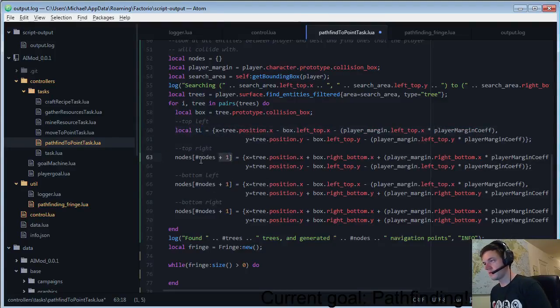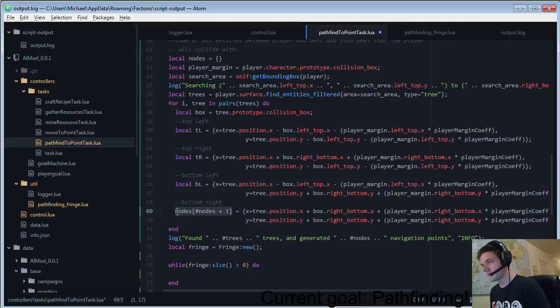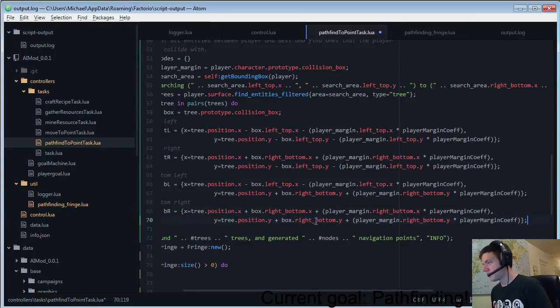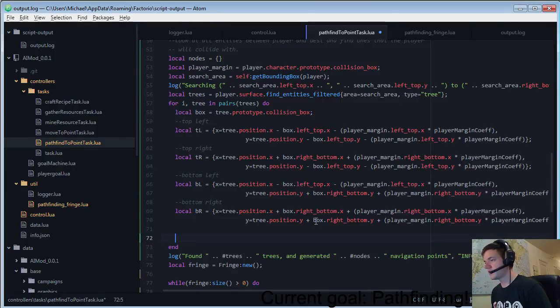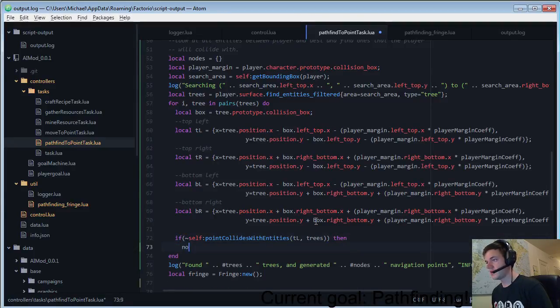Top left. Top right. Bottom left. Bottom right. And then we will do something along the lines of, let's make a util function to check if the point is collided with in any of these list of entities. So if self point collides entities, point being top left, list of entities being trees, and we'll do if not that, then nodes number nodes plus one equals top left.